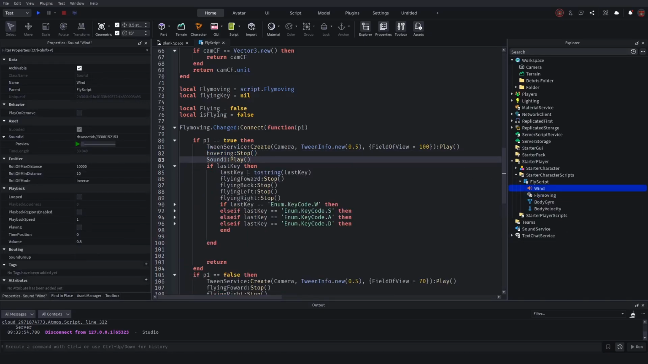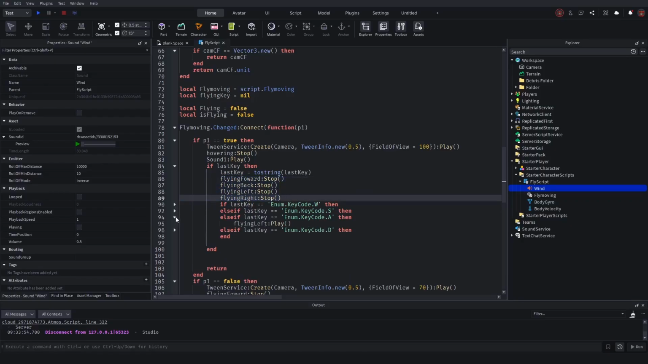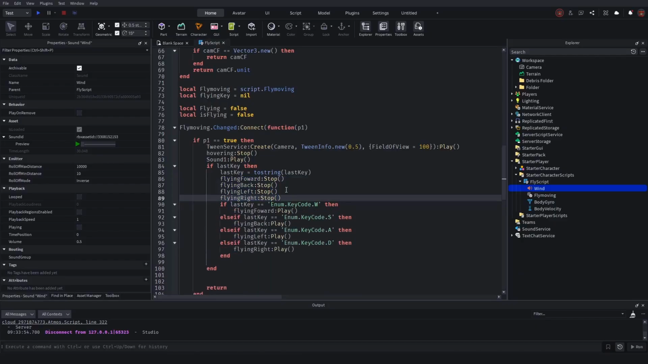Now, if last key, then last key equals toString last key, right? I know that's funny, but we're just essentially checking what was the last key that they pressed. As you can see, looking down here, we're stopping all said animations from forward, back, left, and right, and then we're going to update the last key that they pressed. So if last key was W, S, A, and D, then we're obviously going to play that said flying animation.